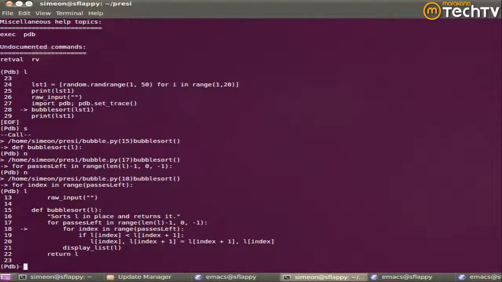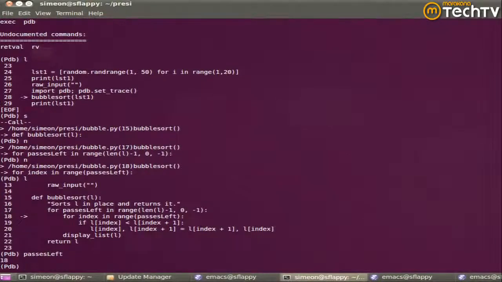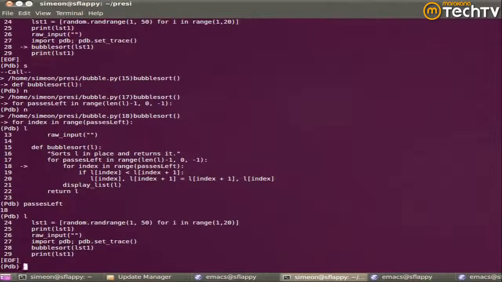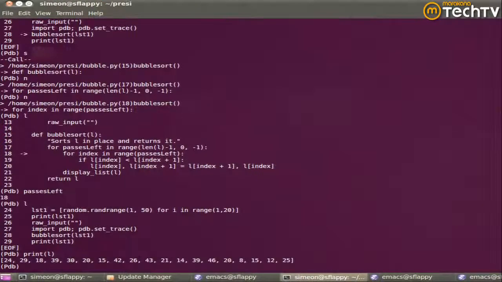And if I'm not really sure what my current passes left is, I can evaluate it and see that it's currently 18. If I want to look at my list, I type L, and you'll notice that actually showed me some code. Again, the only limitation to valid Python is that it can't conflict with PDB built-in commands. So I want to look at my list whose name is L. I have to say print L to get to it.